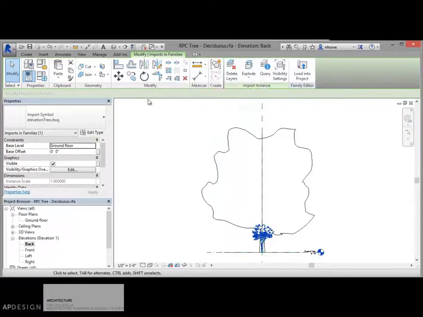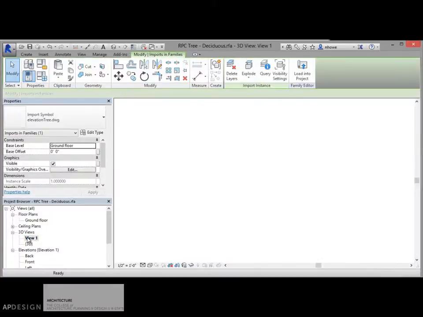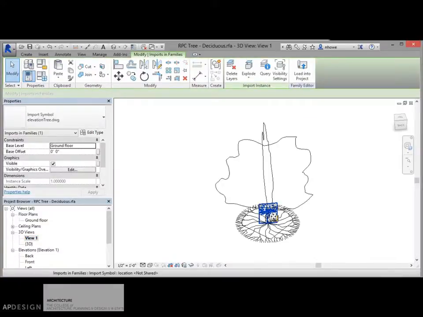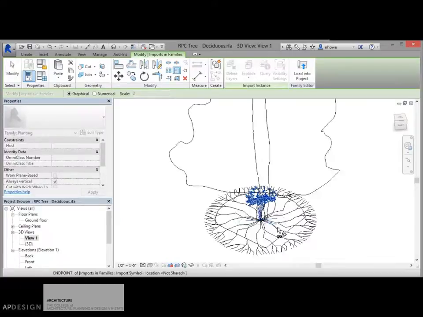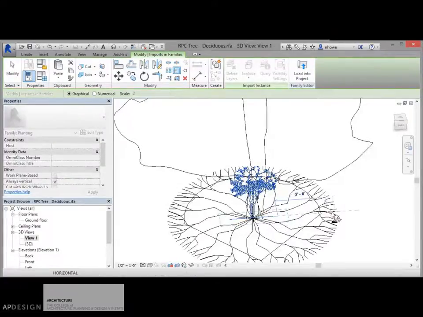The scale tool, you can see right there, is not available. I'm going to see if it is in another view. For whatever reason, in 3D view, the scale tool is available. And so now I'm going to just scale this.